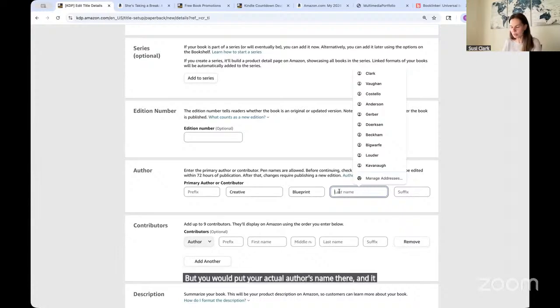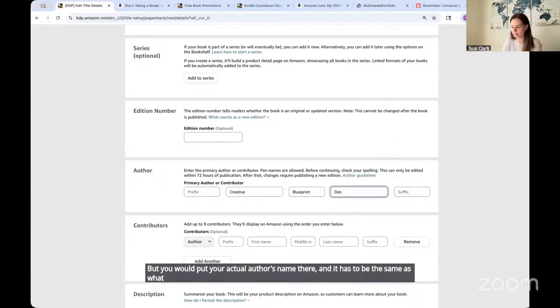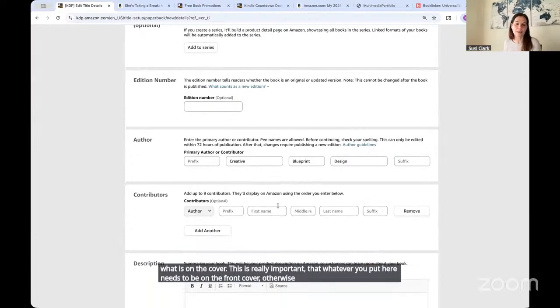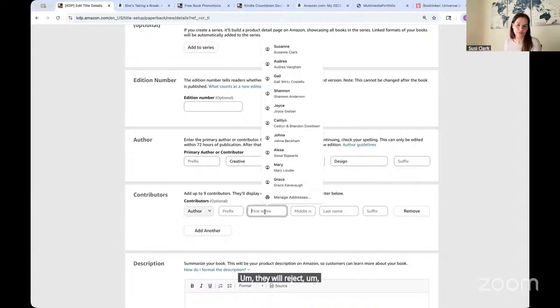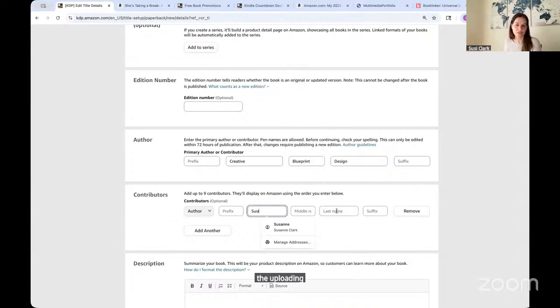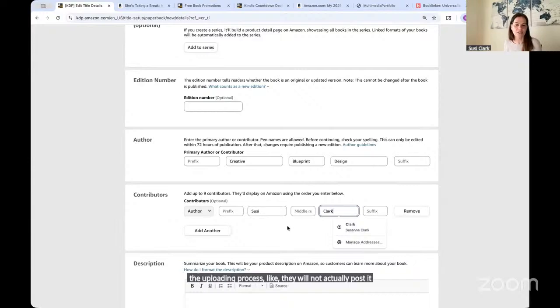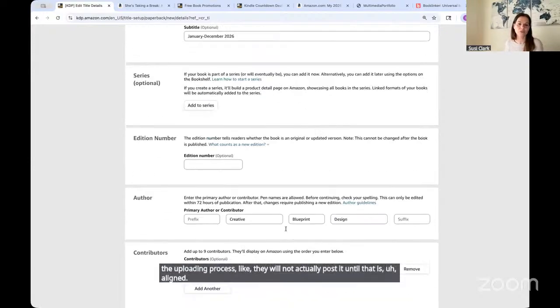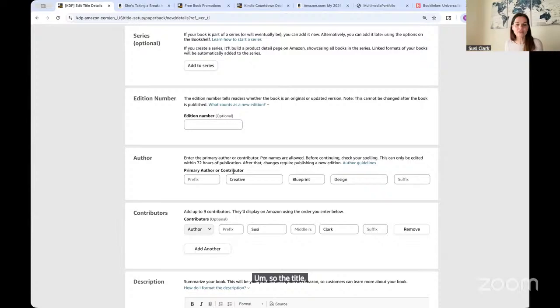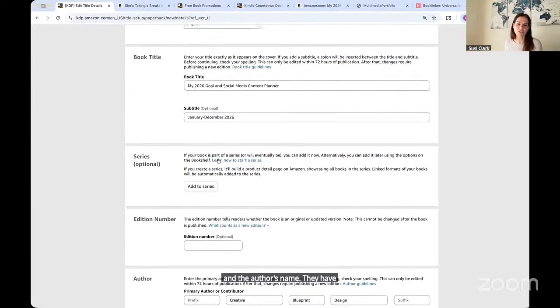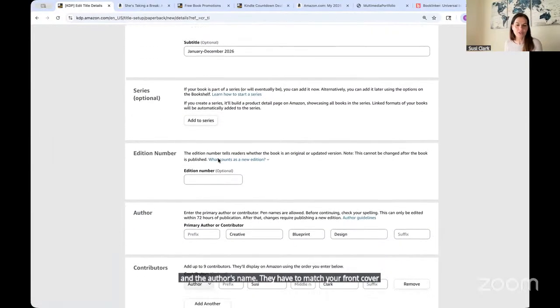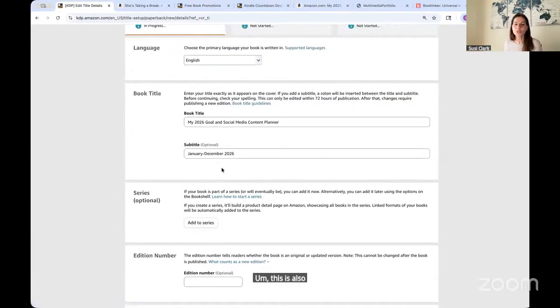And it has to be the same as what is on the cover. This is really important that whatever you put here needs to be on the front cover. Otherwise, they will reject the uploading process. Like they will not actually post it until that is aligned. So the title and the author's name, they have to match your front cover. Really, really important. This is also something you will not be able to change once you hit the publishing button.